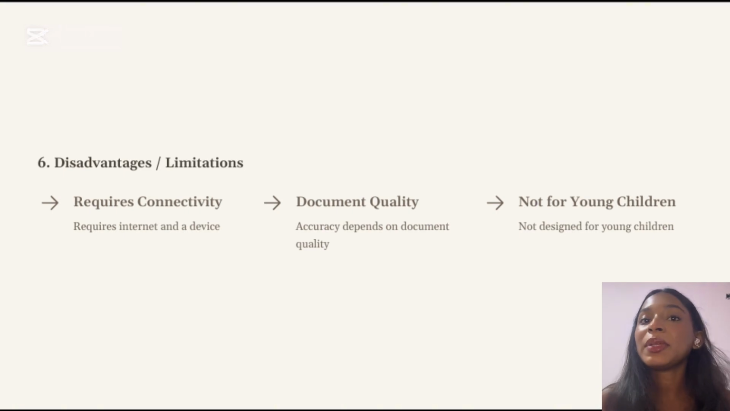So another limitation is that it is not designed for young children as it does not include visual or play-based learning features.